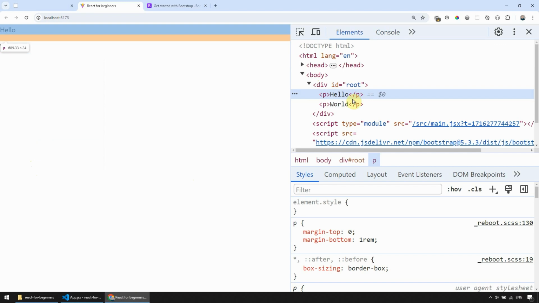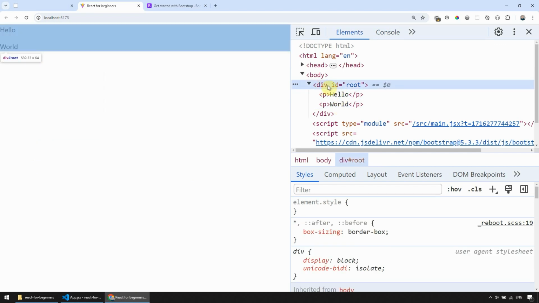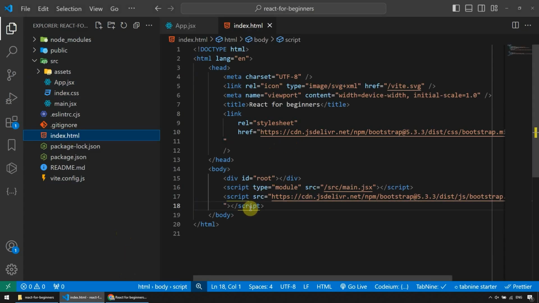If I right-click inspect, I can see my two P's here. And all of this is inside the root, right? Which is in this index.html. So there's a div right here.